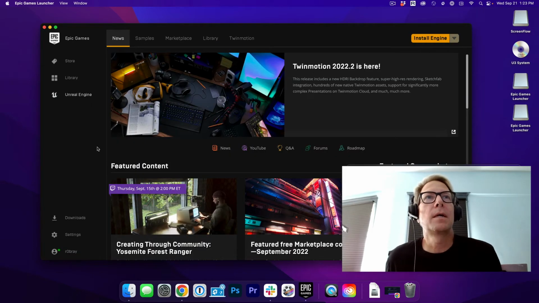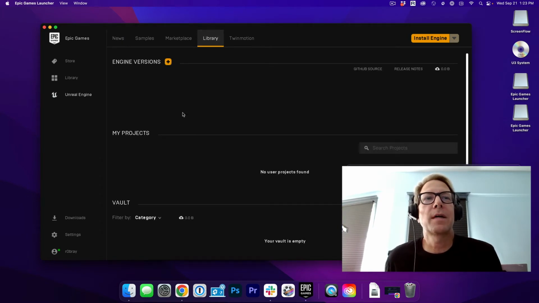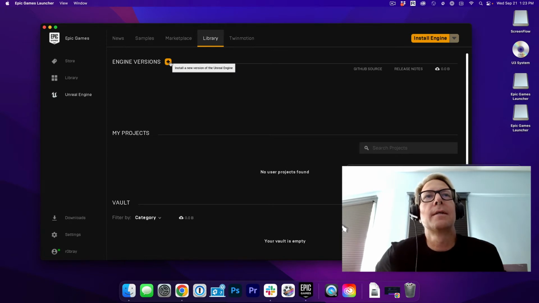Okay, now we're in Unreal Engine. Let's go to Library, and you'll see we don't have any engines installed. You can do install engine up here, or you can do install engine here. I'm going to use the plus sign here under engine versions here. It's just how I commonly do it, so works good for me.